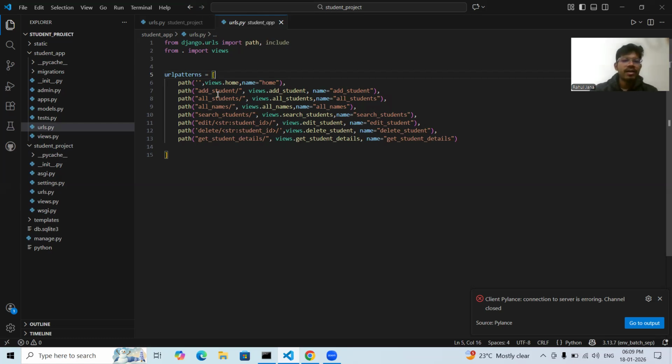At first path, then between the parentheses, at first it is totally blank in single quotation marks, because at first it will open the blank route, just localhost colon 8000. That's why it will show nothing after localhost colon 8000. That's why I kept it blank, and after a comma here I wrote views.home. Actually, home is one function based view, which I will explain after some minutes. Just wait for that explanation. And at last name equal to home, and there are three things.